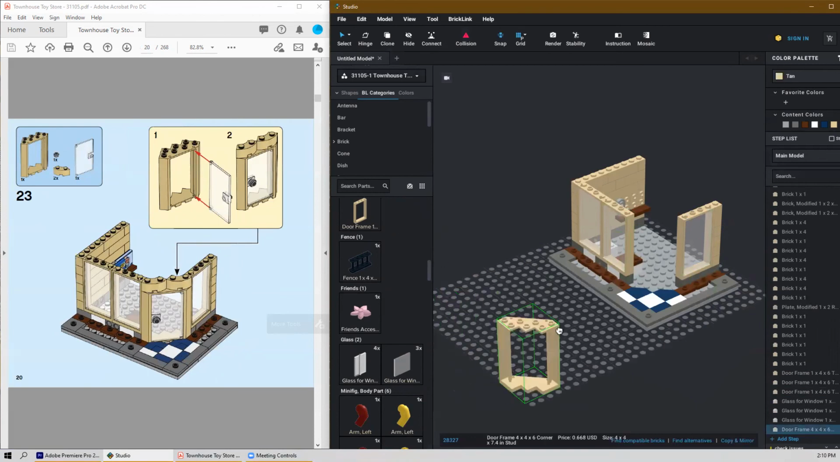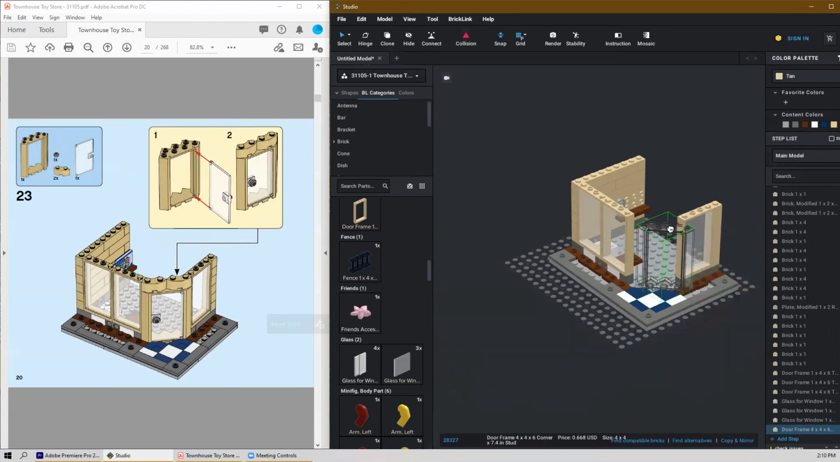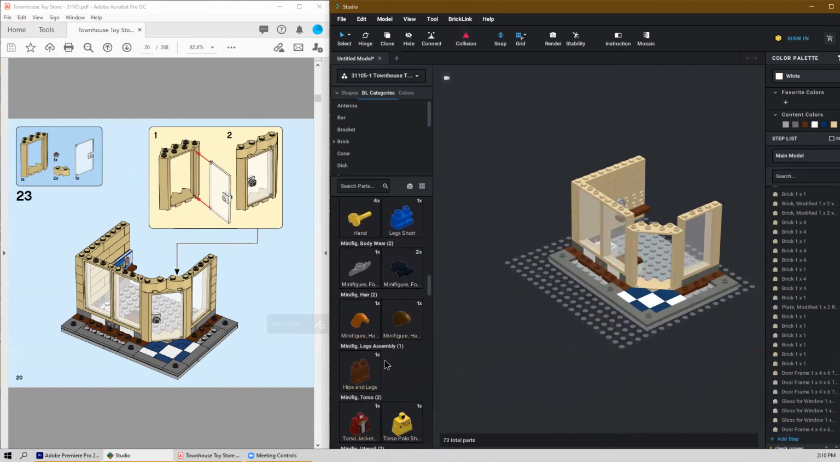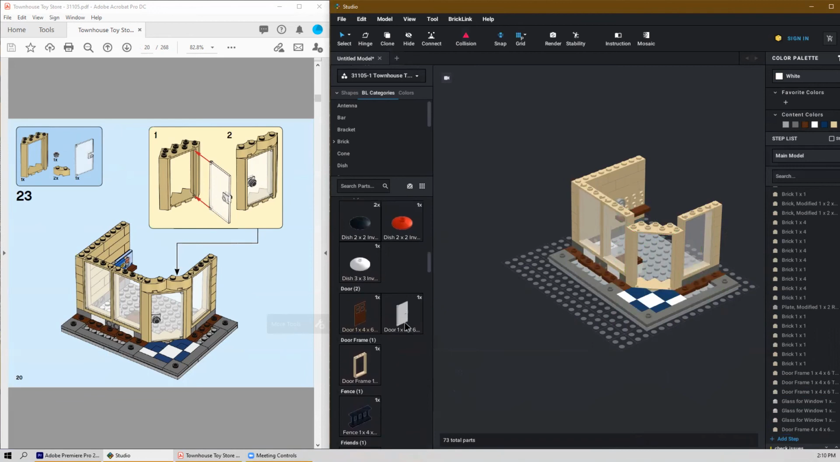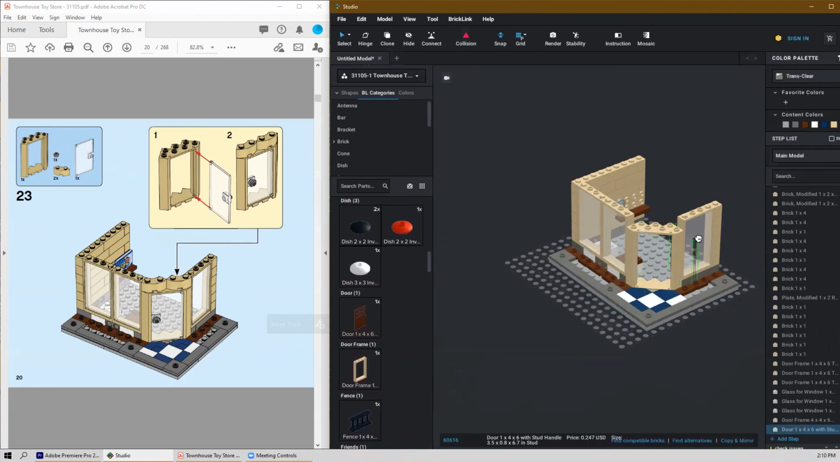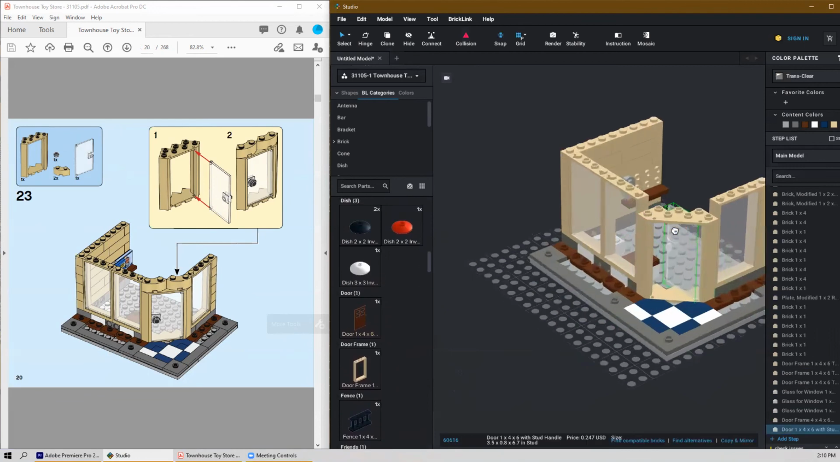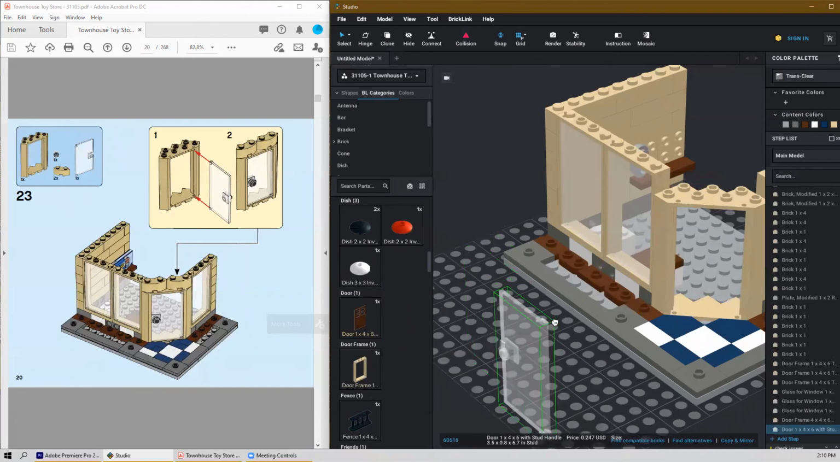This is a cool piece. I've never seen an angled door frame like that. That's pretty neat. It's almost like it's from a castle set or something. So that just goes right on there like that. And then we take, is there a door? Is that glass window? Oh, there's a door. Okay, so yeah.